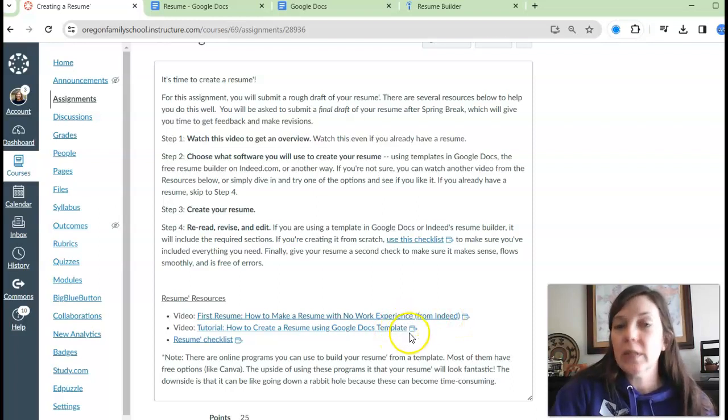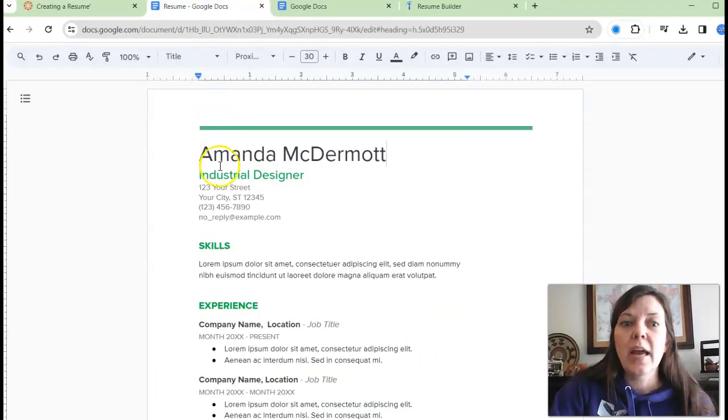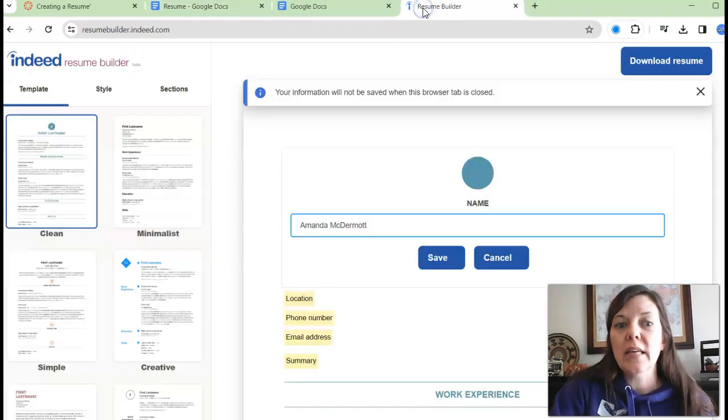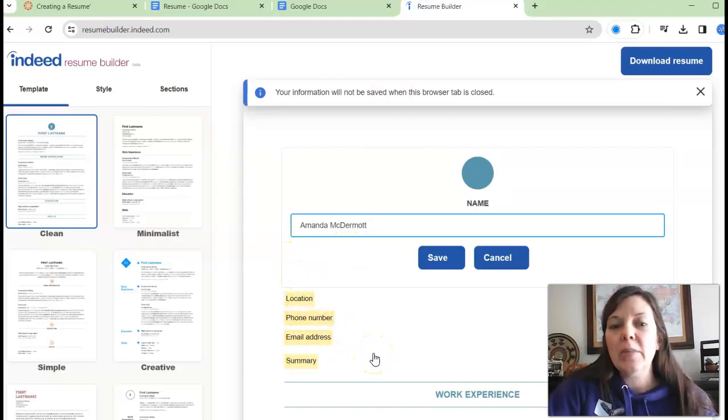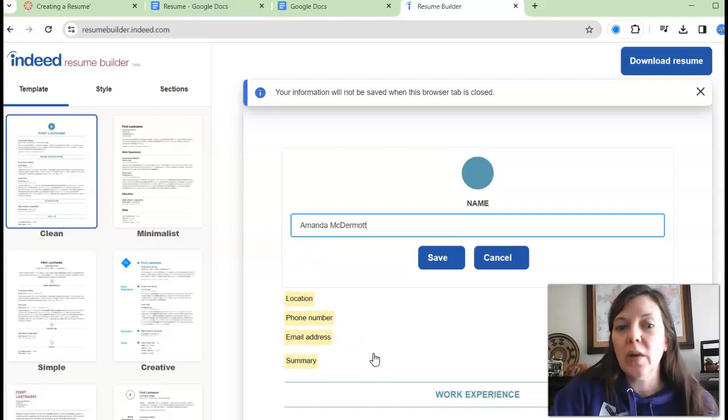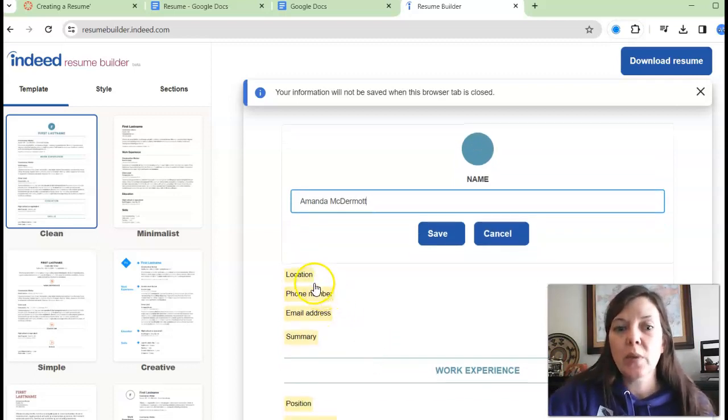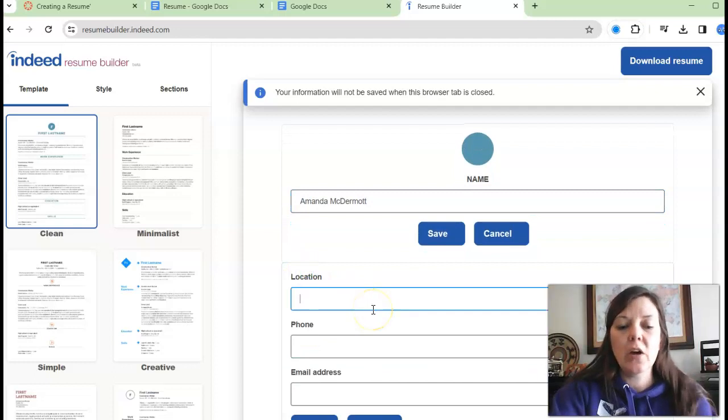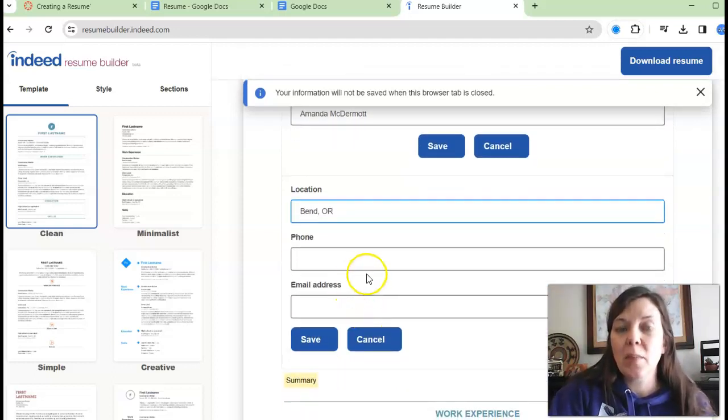They give mostly the same information, but in some places they disagree with each other. So the Google Docs video encourages you to give your address, whereas the Indeed video encourages you not to give your home address for privacy reasons. So it doesn't even give it as an option on here. So you can choose what you want to include and exclude. So for example, where it says location, I could say Bend, Oregon, or I could leave that blank.